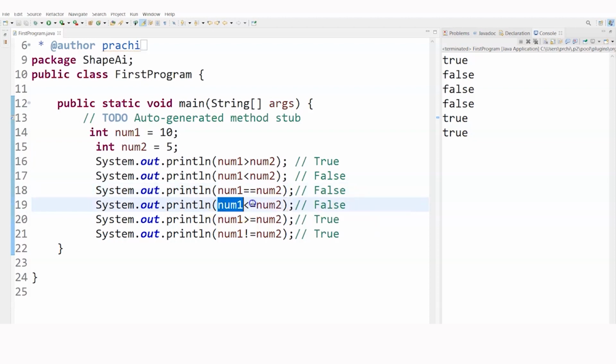Next, num1 less than or equal to num2. The condition is again false, because 10 is neither less than nor equal to 5. Then num1 greater than or equal to num2. Condition true, because 10 is greater than 5. Next, num1 not equal to num2. 10 is not equal to 5, so the condition is true. So these are the basics.